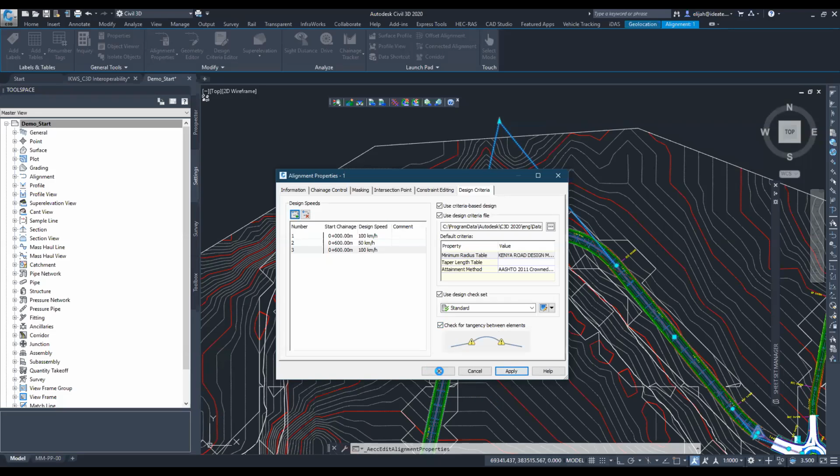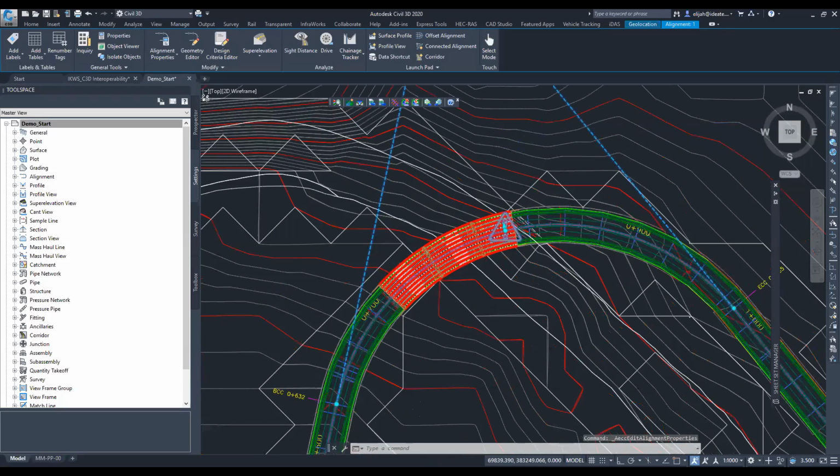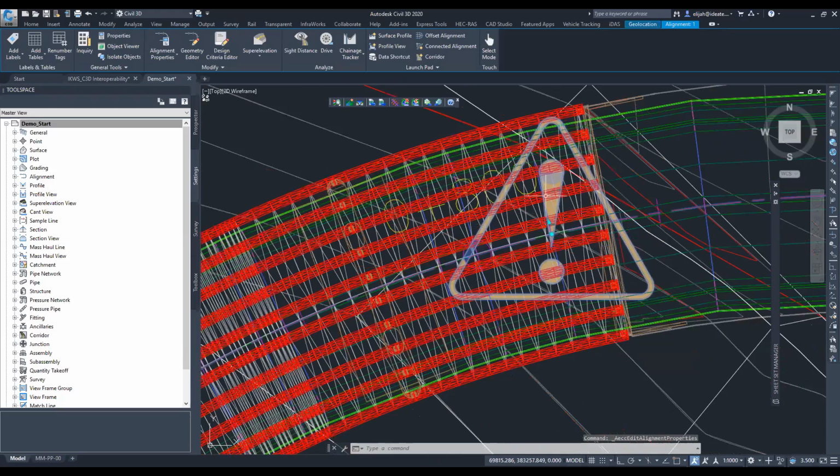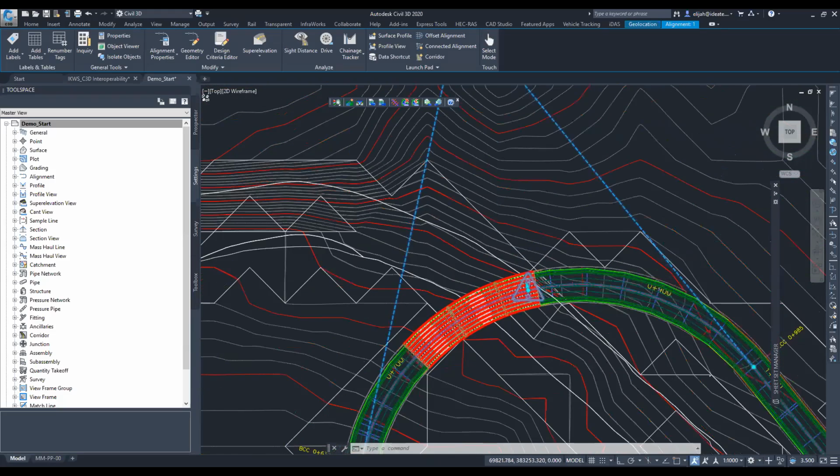So if I click apply, you can see there's already a warning here. That's what I was saying. Civil 3D now warns me that even though I've defined a design speed here, the minimum radius is violated. The current radius is 157, but the minimum radius is 600 because of the value that I've specified. And the curve there, as you can see, is a very, very sharp bend.